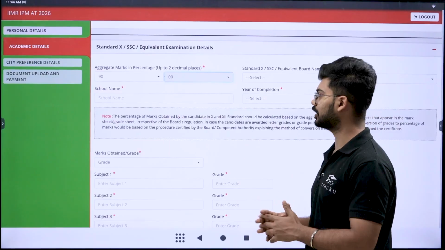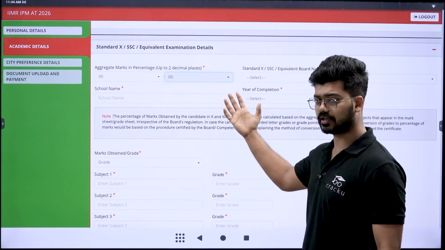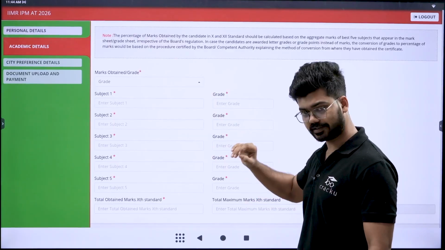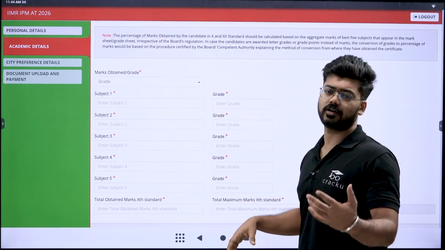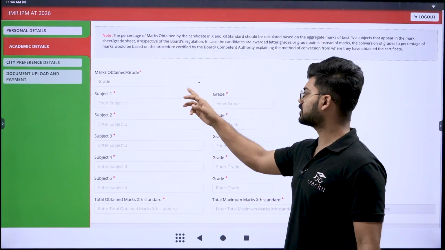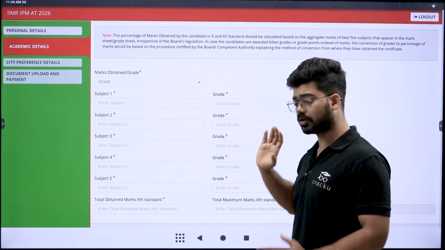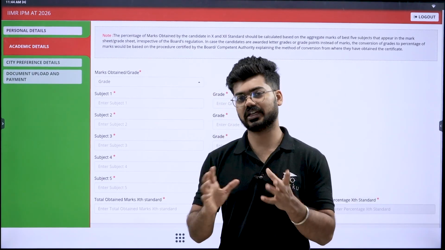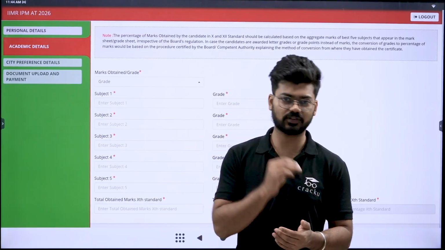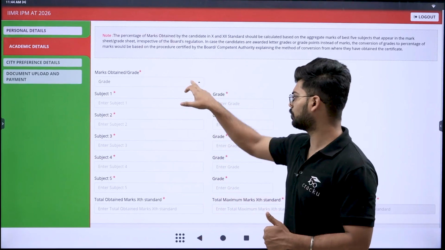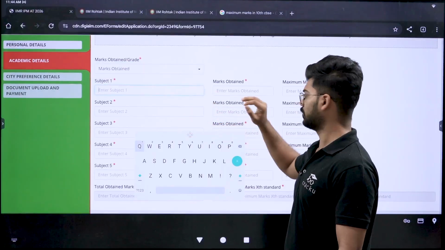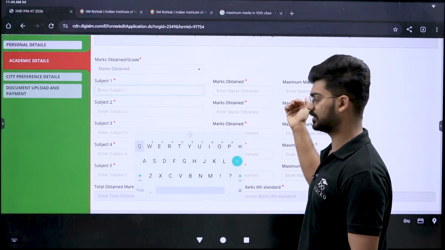You mention accordingly what you got, and how you will calculate it based on the top 5 subjects which you will enter here. If your school provides you in grade format, use the grading system, and to convert your marks from grade to percentage, they give you a formula in every specific board. Use that. And if your board is giving directly in marks obtained, you will enter subject, marks obtained, and maximum marks, right?